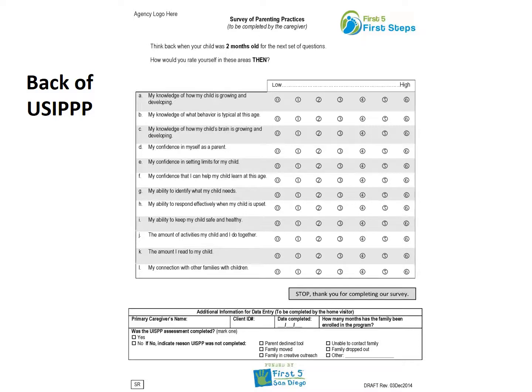On the back of the UISPP, you'll notice that the same 12 items are listed. However, in this case, you'll have parents think about how they would rate themselves when their child was 2 months old. At the bottom of the form, there's some additional data entry to be completed by the home visitor once they've returned to the office.